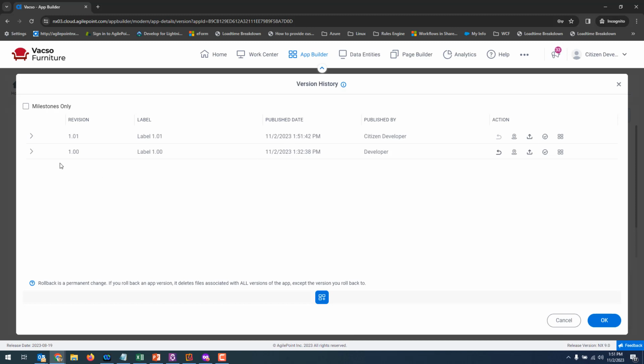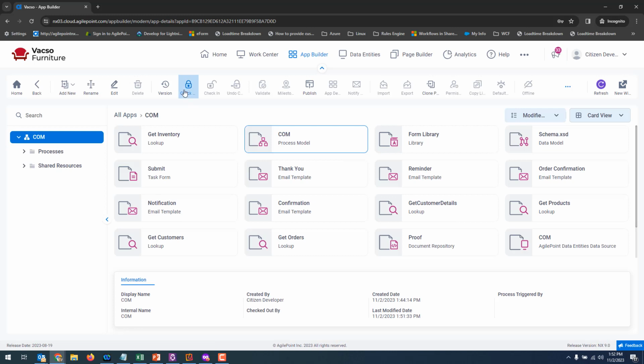version control system. So you can see version 1 was published, it has been retired, there's version 1.01. You can always roll back, set as milestone, download previous version, make this previous version the current version, view its dependency checklist. So there's a whole lot of options. Similarly, check in, check out, undo checkout, and publish it. I can even clone an application and use it as a starting point.